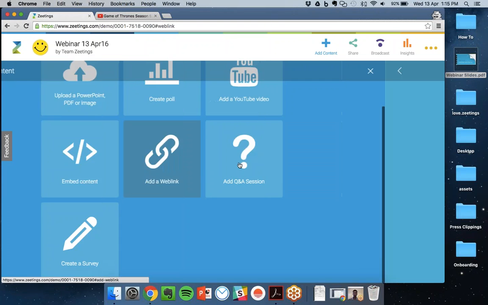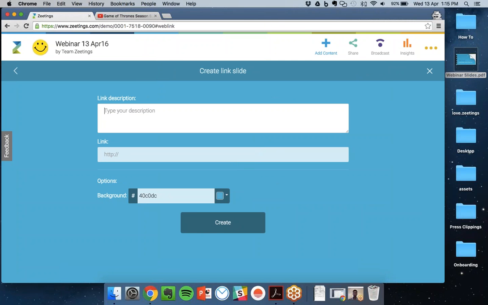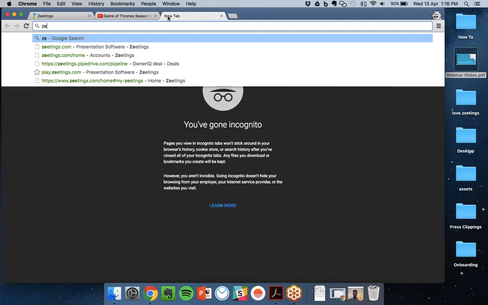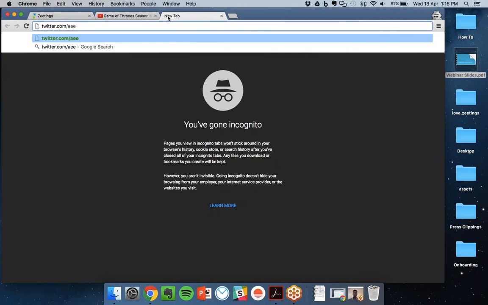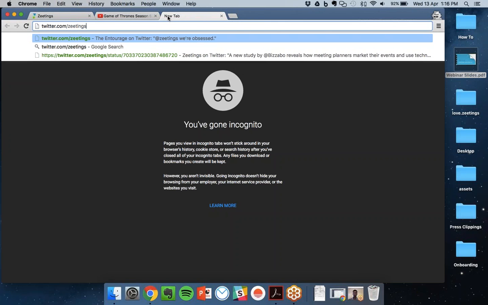A web link. This is a pretty cool feature. One of the things we've seen is that during your presentation, you may actually want to point people to somewhere on the internet. That might be your website. It might be a Twitter page that you want people to follow. It might be a white paper with additional information about whatever topic you're presenting on. And this is a really quick way to do it. So to give you an example, I might go to Twitter, and I'll go to the Zedings Twitter page.